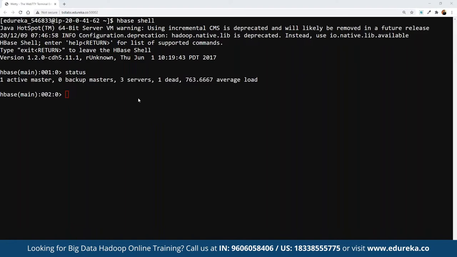And to see the current version of HBase being returned, we can use the command version. And then we can see the current version, which is 1.2.0-cdh5.11.1. And then we can see the timestamp as well, from when it was properly installed.